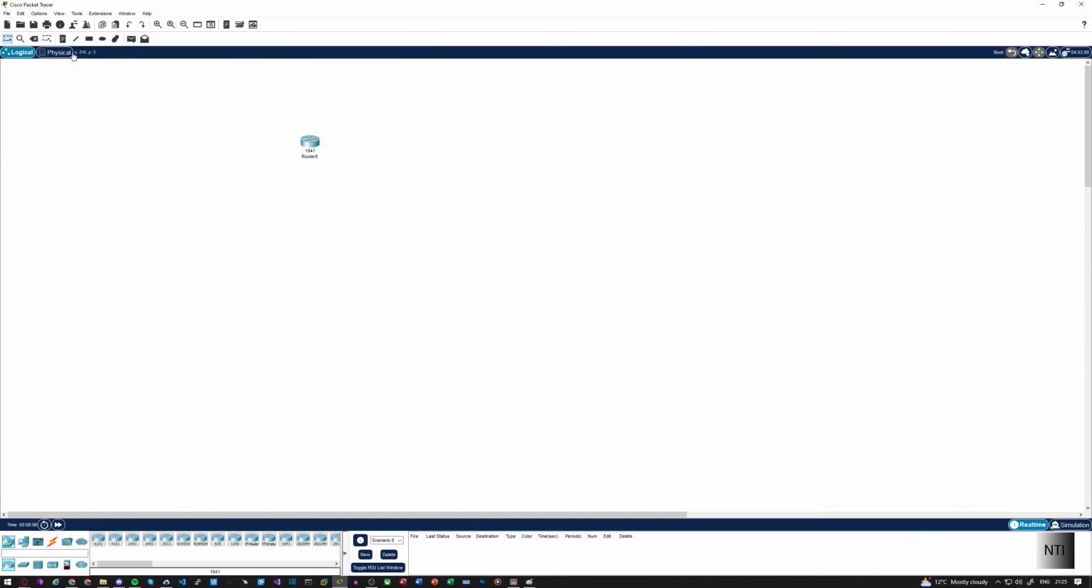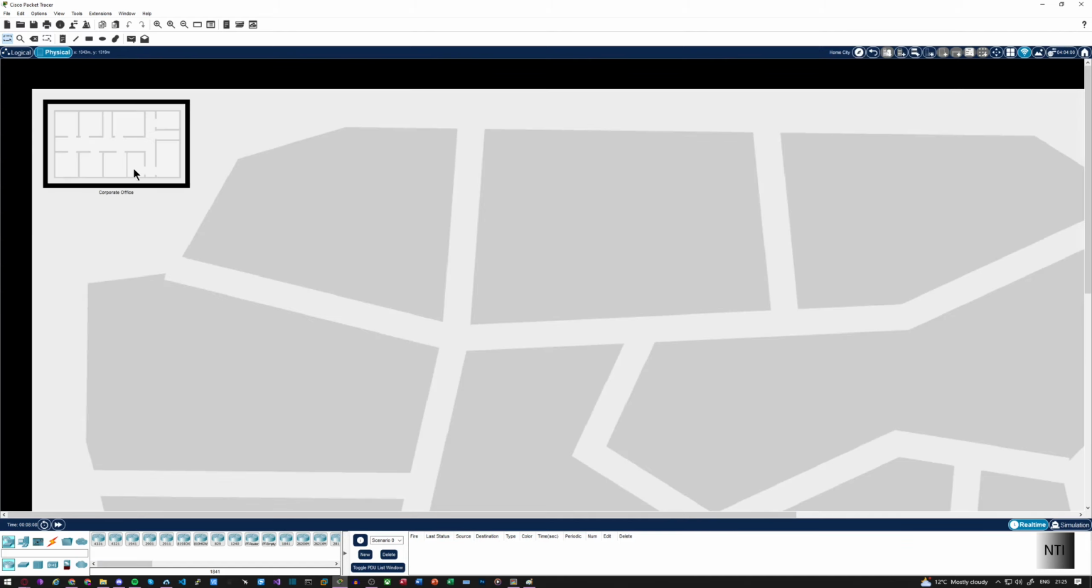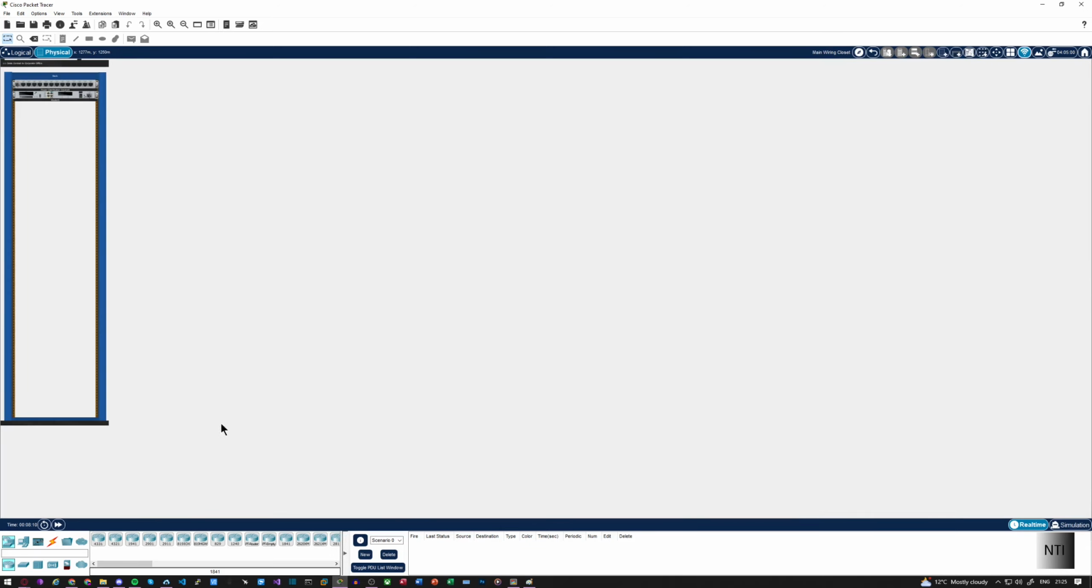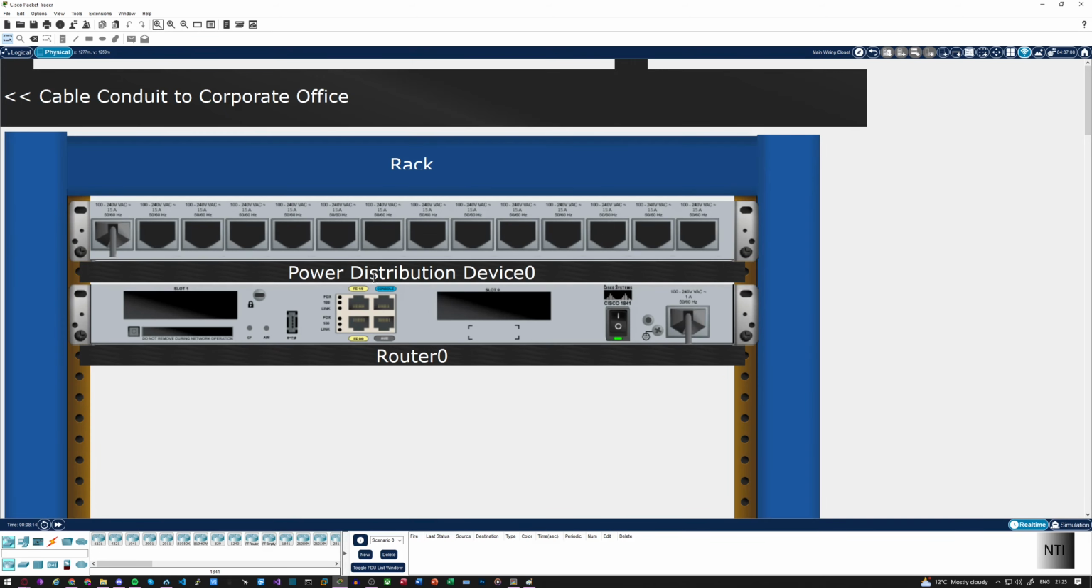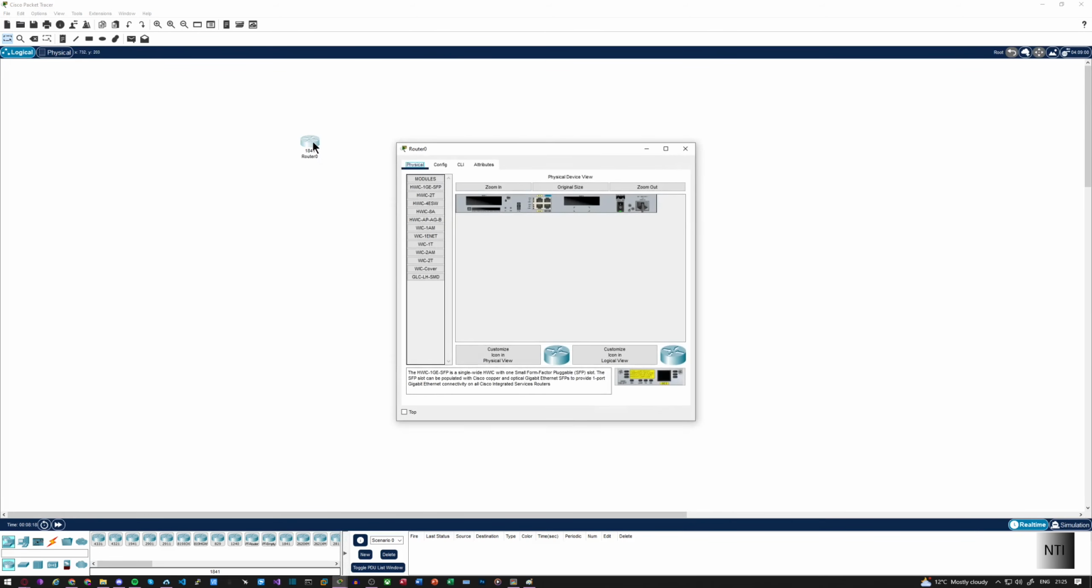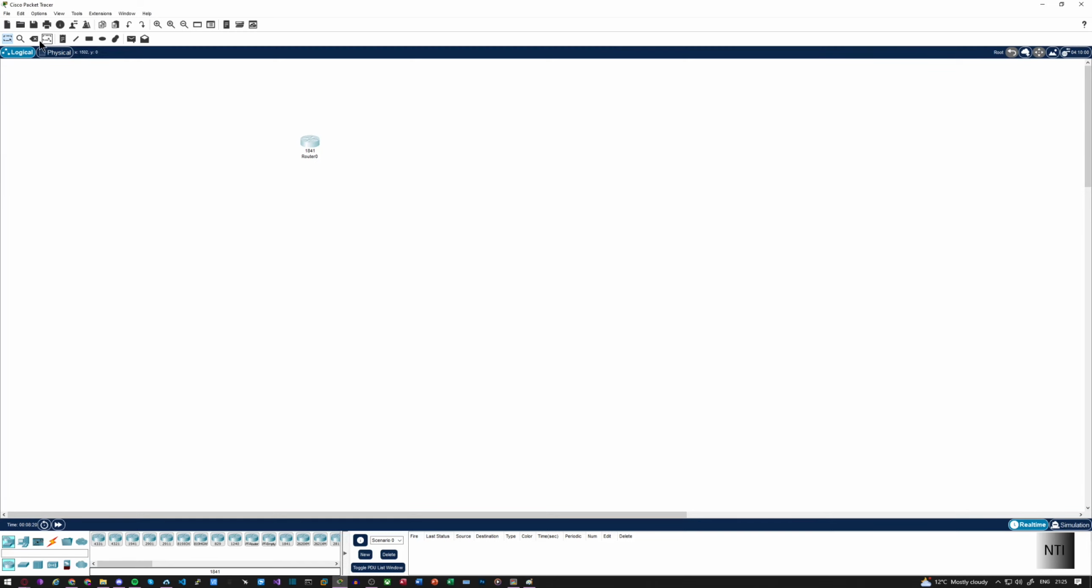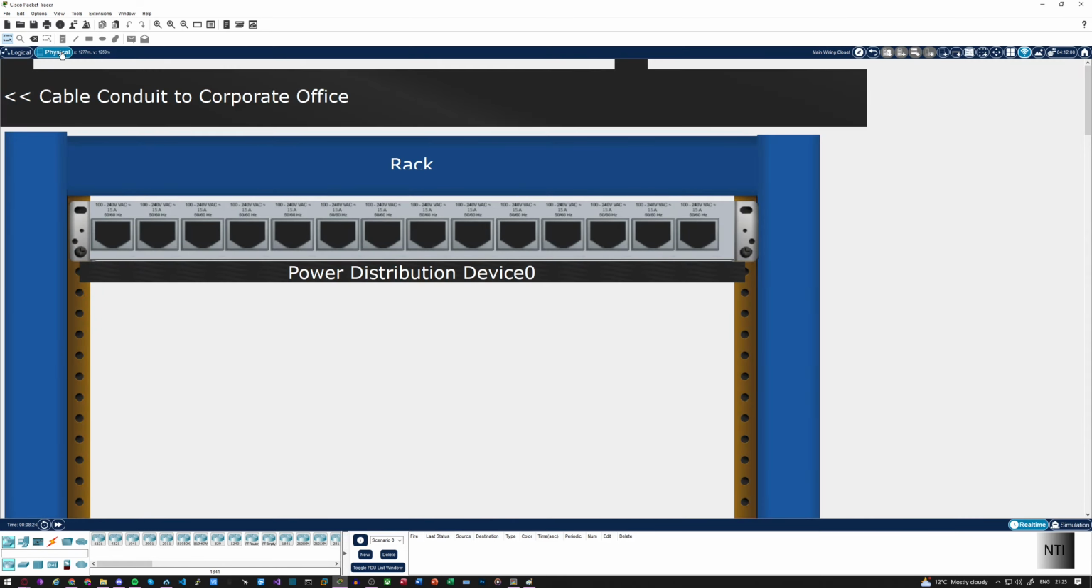That's a logical topology. If I were to go into my physical area, go into my corporate office, into my main wiring closet, you can see, if I can zoom up, is my router. And if I were to go back into my logical topology and remove it, you can see it's gone.